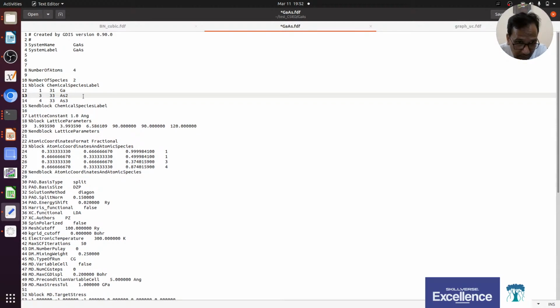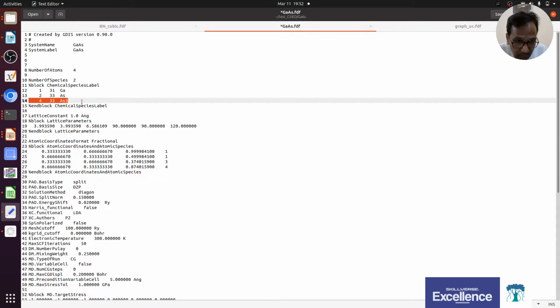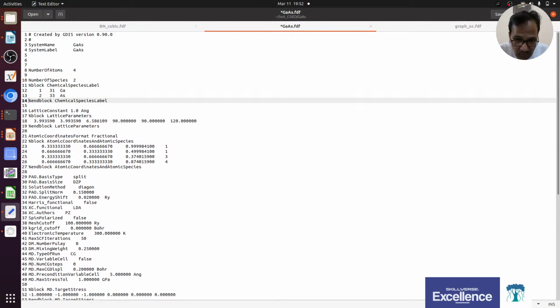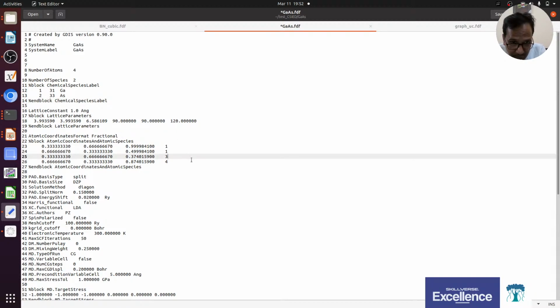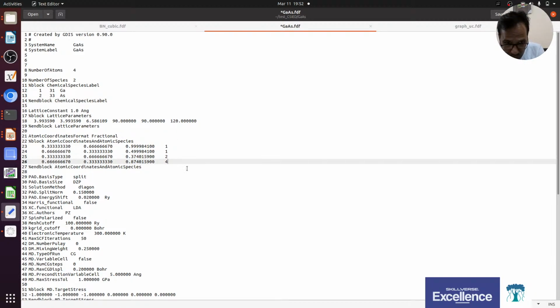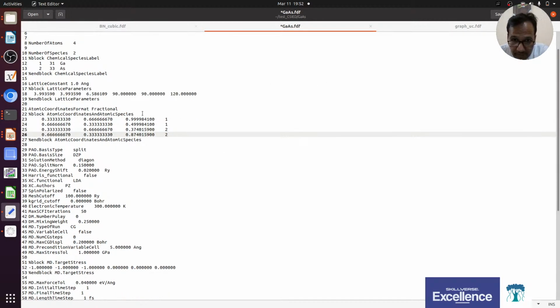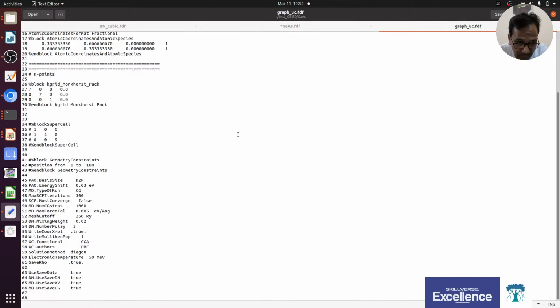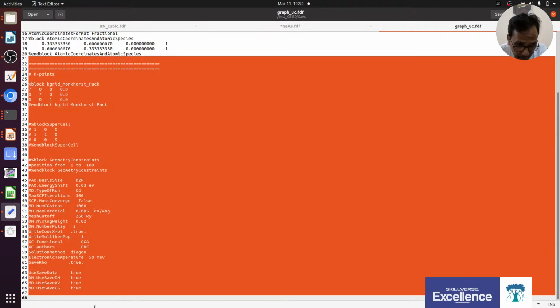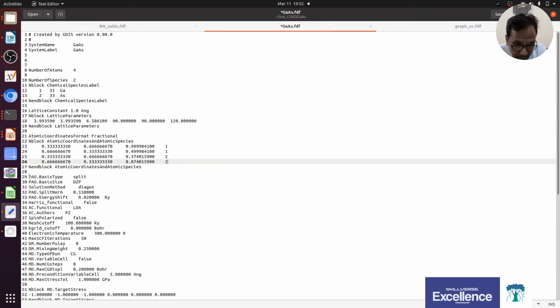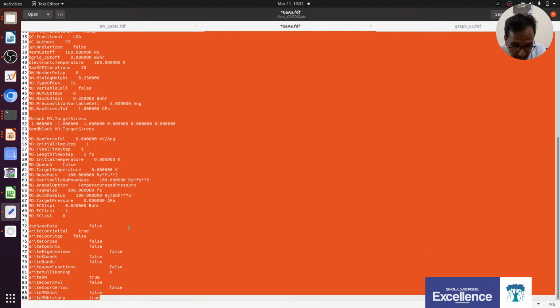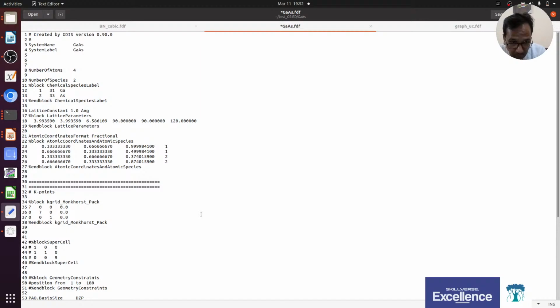Second is arsenic, so As, this is 2, 33 its atomic number. So you have to manipulate this as 2 and 2. So 2 atoms of gallium and 2 atoms of arsenic are here, and then the rest of the things I should keep as it is. Just copy here to there from the template and paste here. Just forget about other things given in that file generated through GDIS. So paste this.